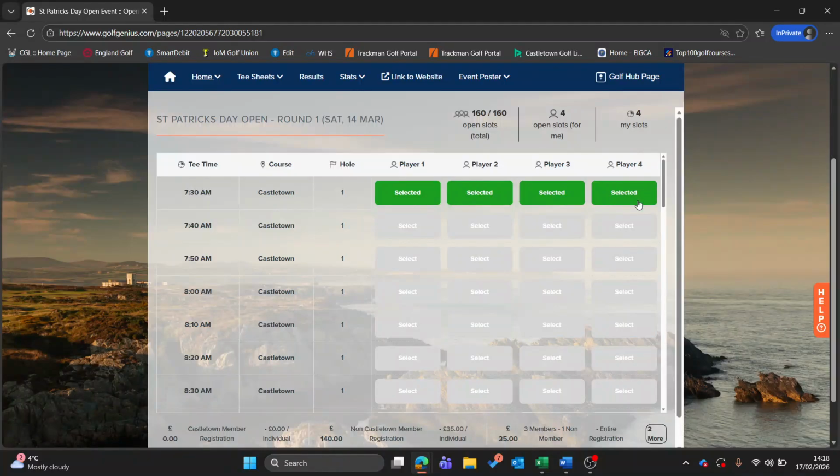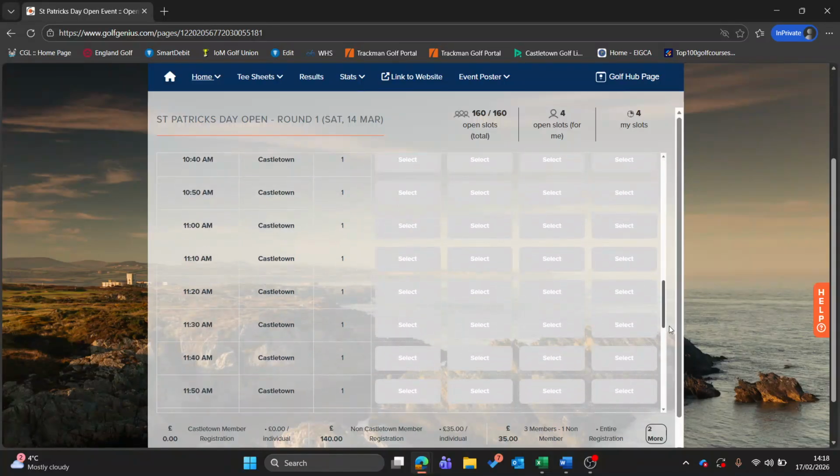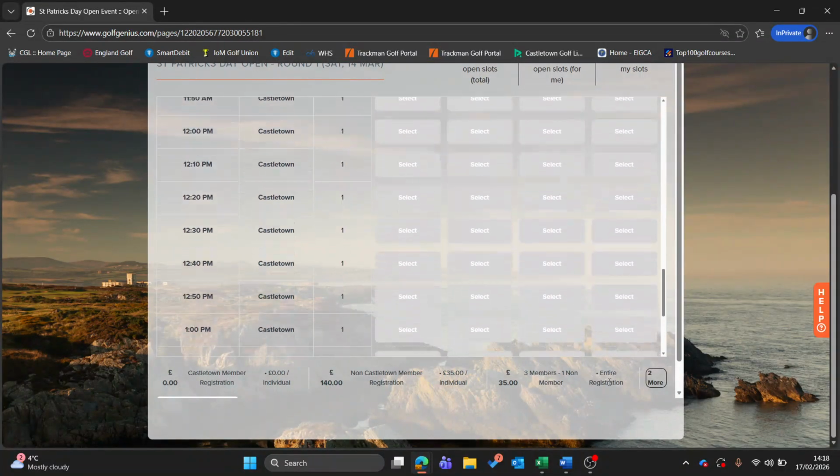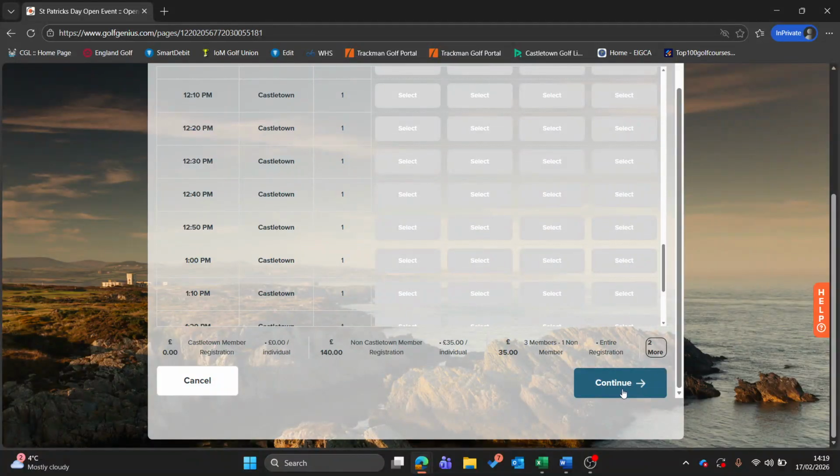If you don't have 4 players, it sounds obvious, but you won't need to click on all 4 slots. Click on the appropriate number for the number of players you have. You will be able to enter as a 1 ball or a 2 ball or 3 ball or whatever it is. It's not restricted to 4 players only. Okay, so we've got those 4 slots selected. If we scroll down the page a little bit, we need to get to the continue button. So you'll see here on the bottom right, go ahead and click on that.